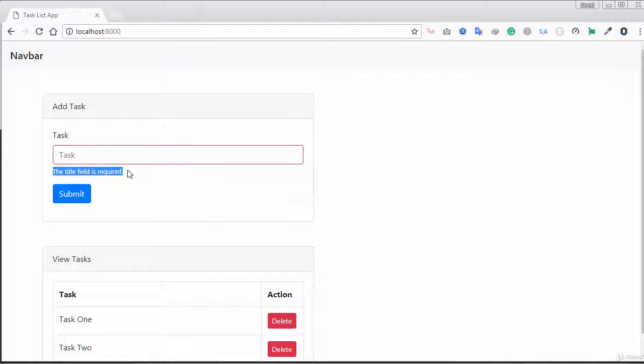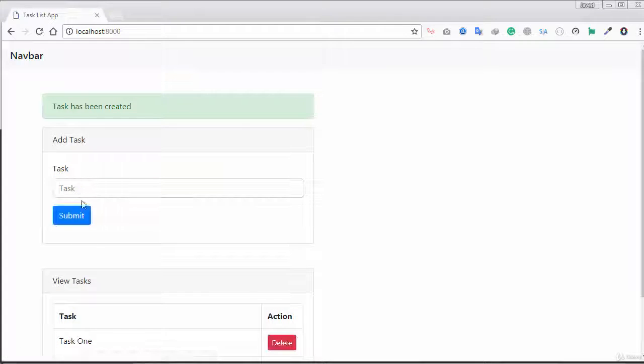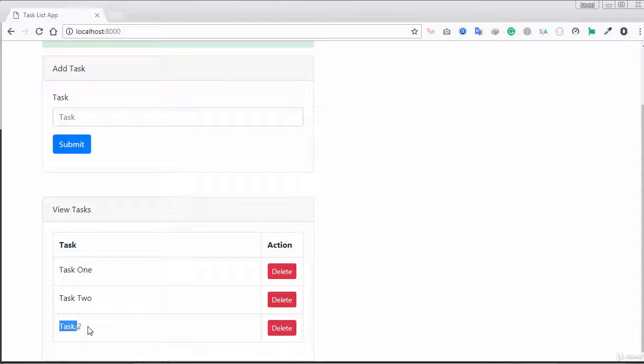The title field is required, and if I just add a title, for example task 2, and hit the submit button, there it is. You can see the flash message, task has been created. So if I just scroll down, you can see the task has been created here, right?